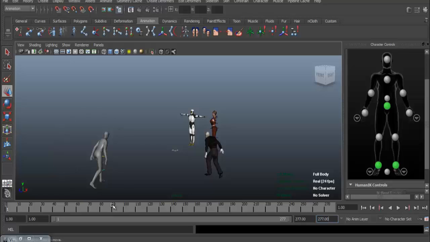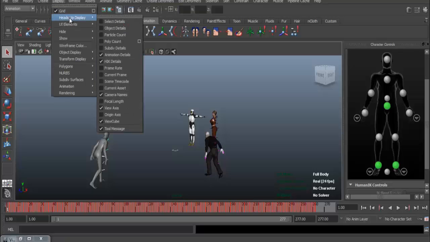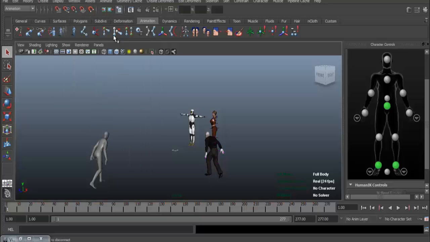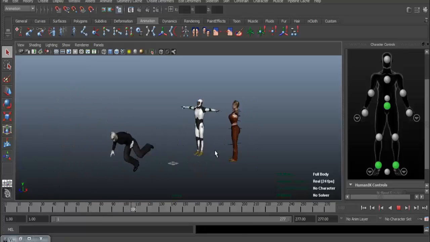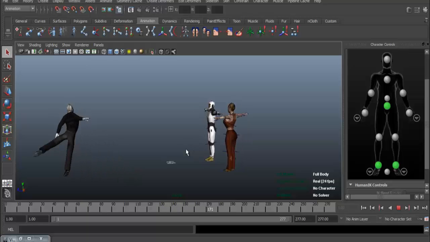Now I don't want to see my mocap, so using the select tool, I'm going to select my mocap, and in display I'm going to hide selection, and I'm going to select it again, display, hide selection, and it's still there, but it's hidden. If I now play, and again I can zoom in, zoom out, and pan round as he's dancing.